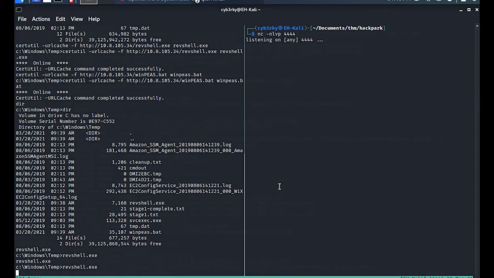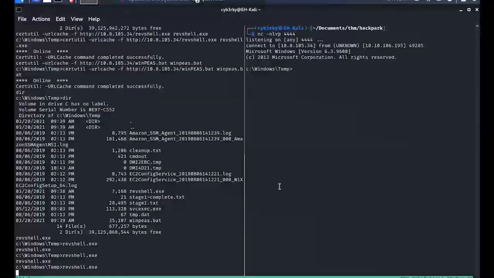Then we'll move across to our original shell and launch revshell.exe again. And then we've caught it back in the right hand side. So let's move back across. You can use separate terminal windows for this on different screens. You don't have to use a split screen.